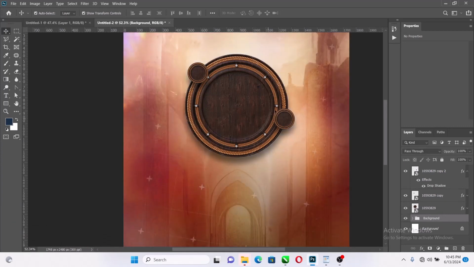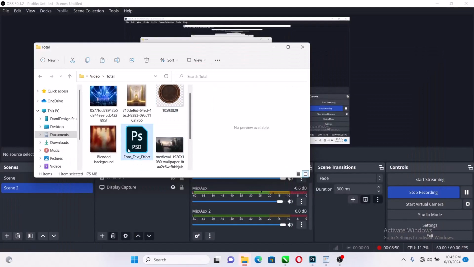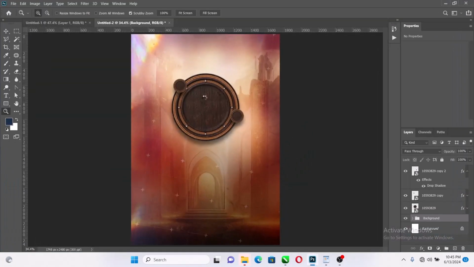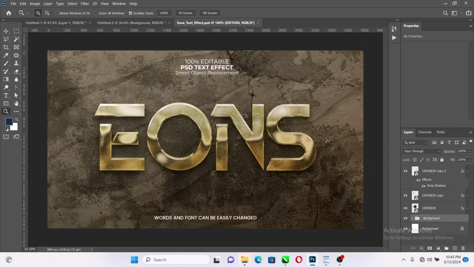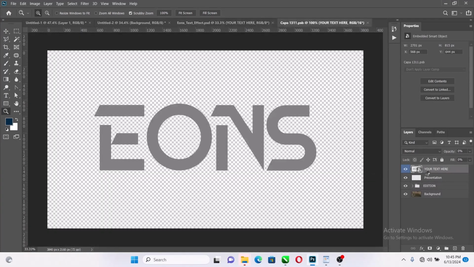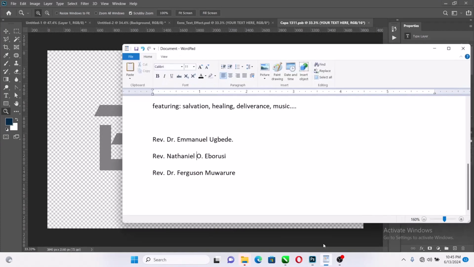So the next thing we are going to do, go back to our file. This is a text mockup here. Is it editable? Don't worry, I'll be dropping everything for us. Okay, so don't stress yourself much on that. I'll just double click this.